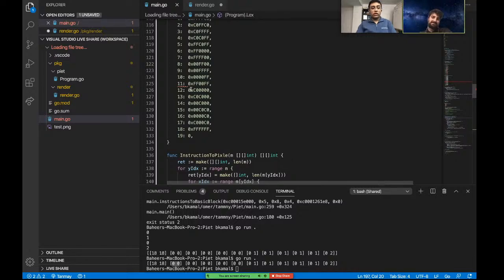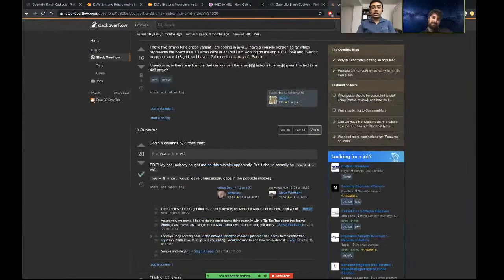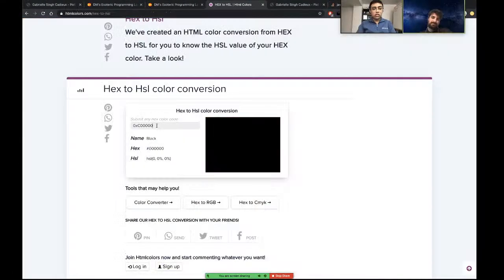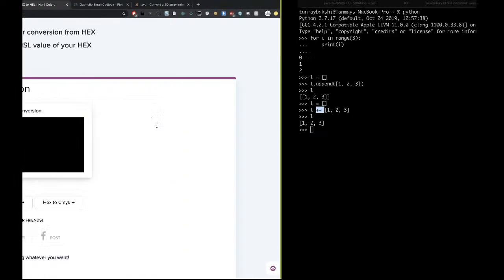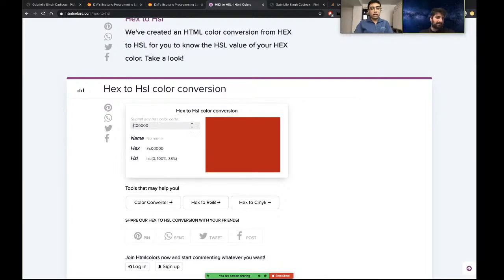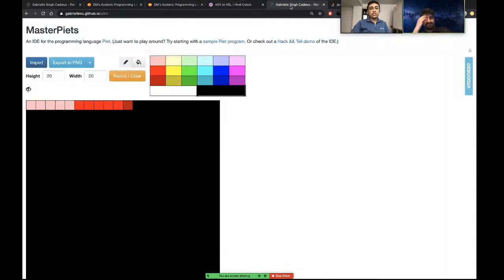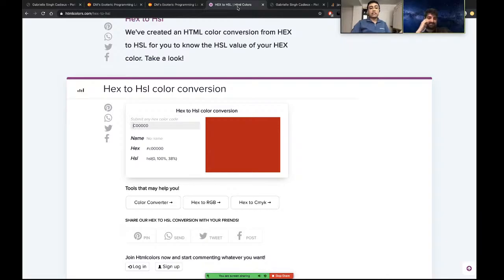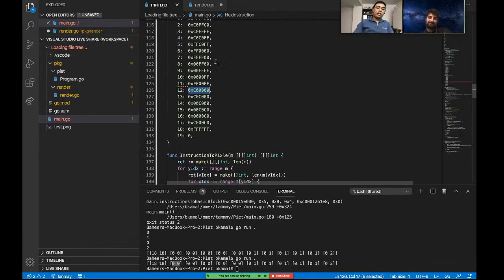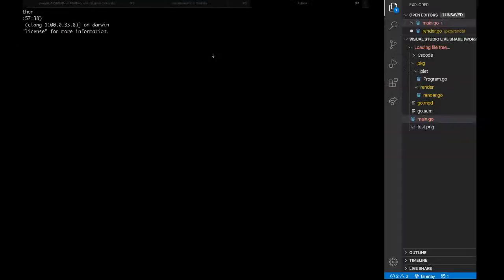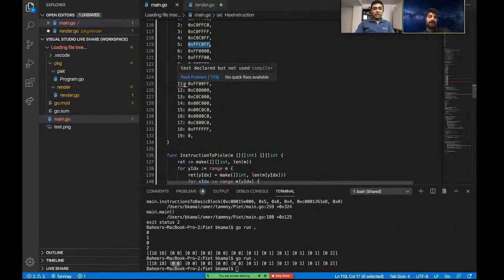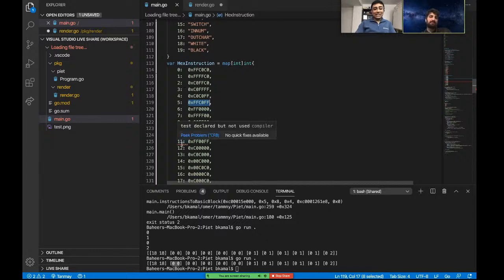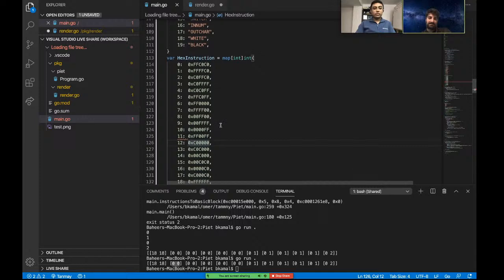So 12 is over here. Let's go ahead and convert that color. No, it's not correct at all. Oh, maybe I typed something incorrect. Oh, never mind. It is correct. It's completely correct, actually. Wait, why is my Test Five declared but not used? No, I got it now. I was just a little confused.